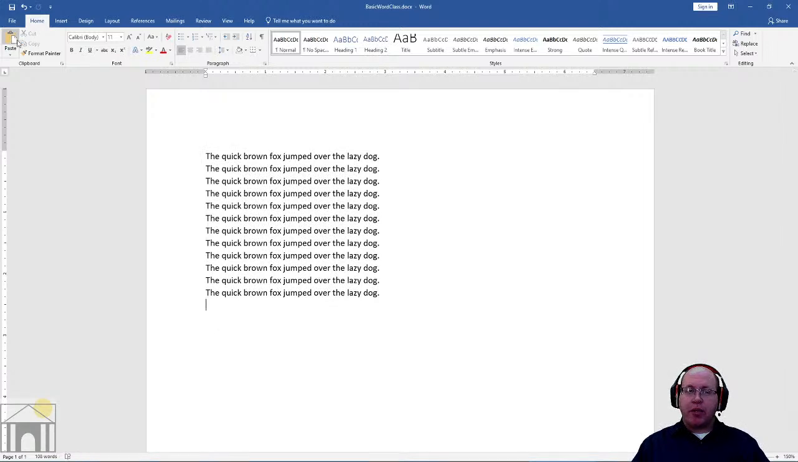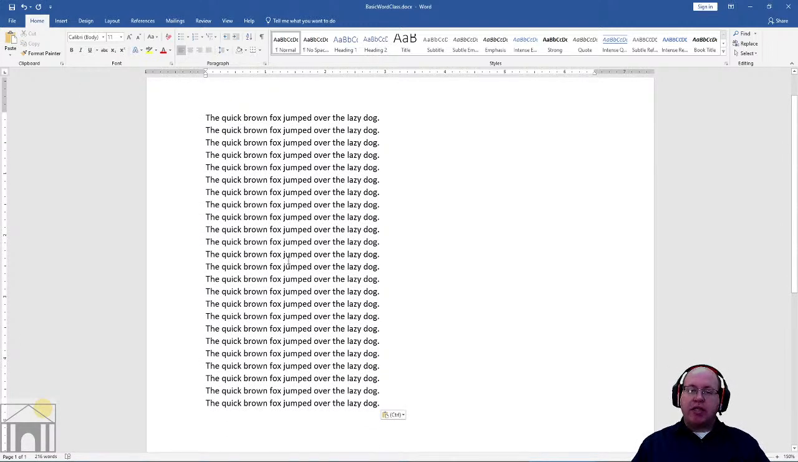Now if I come down here and click paste, it will basically double what I just had there before. So it's a really easy way to select everything and copy it at the same time.